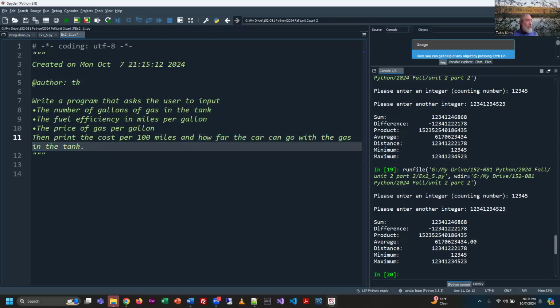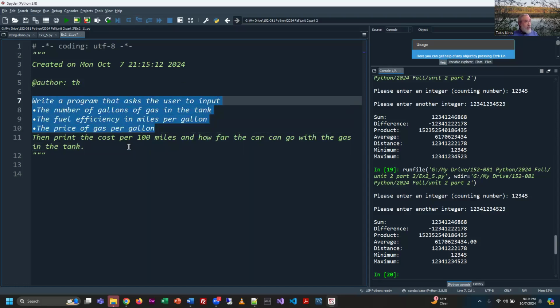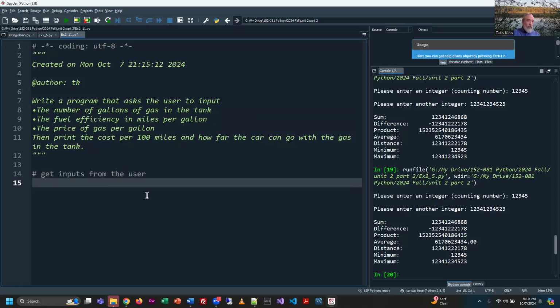All right. So we're asking the user to input all three pieces of this information. So we are going to get our inputs from the user to start with. That's where we start. Get the inputs from the user, and we're going to prompt them. So, the number of gallons of gas in the tank.